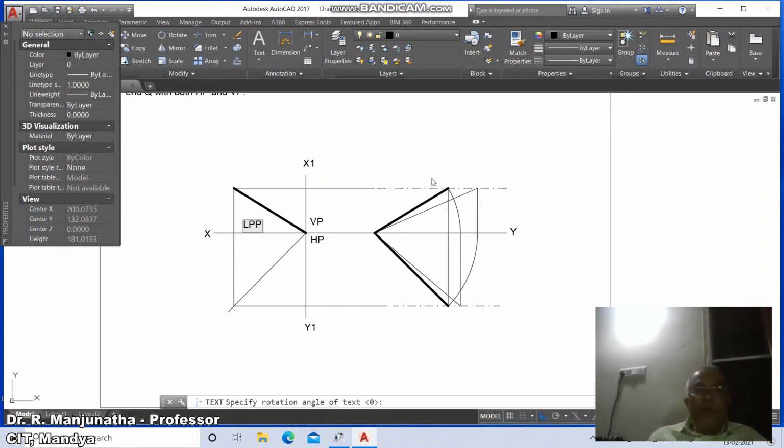Then go to capital Q, and here you have capital P, and here you have capital P, and here you have capital Q, and here you have capital Q. Then you have locus of Q, and here you have locus of Q.